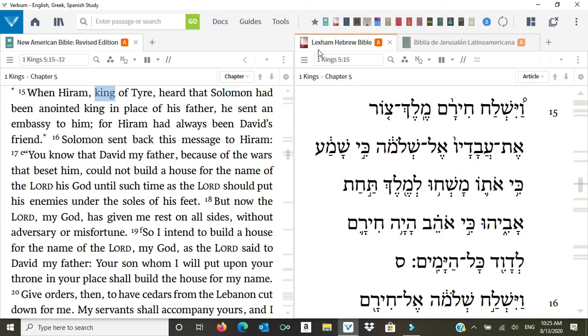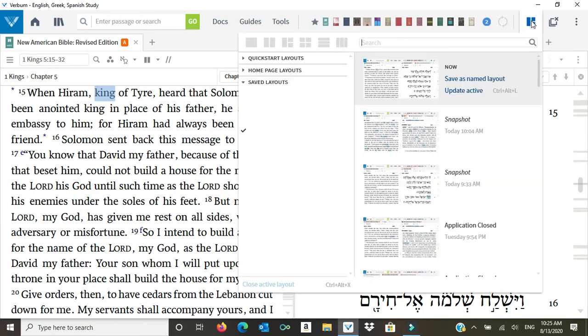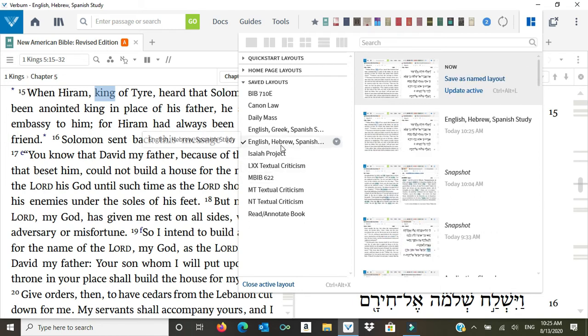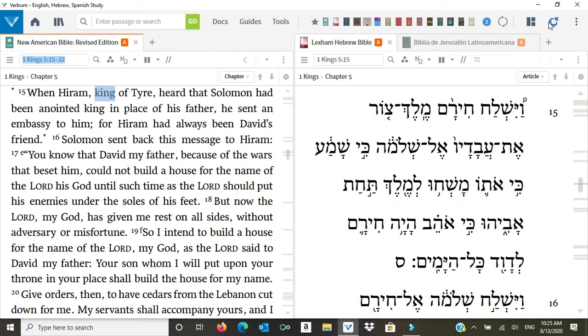So I drag and drop, but I'm happy with this. I've got now English, Hebrew, and Spanish. So to save my layout, I click on the Layouts menu, Save as named layout, and we'll call this English, Hebrew, Spanish study. Hit the Go button, and behold, it saves. And then when I'm done, close all panels, and away it goes.